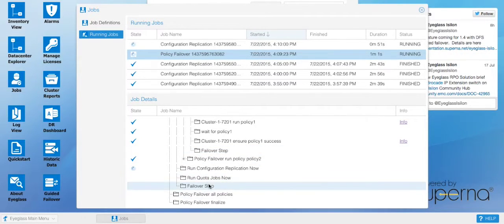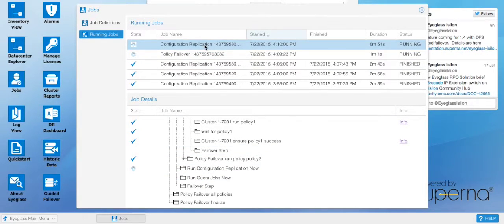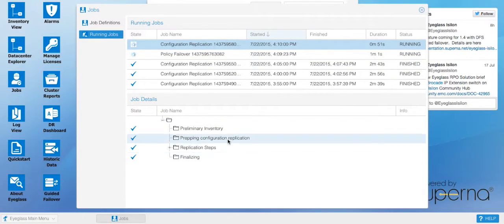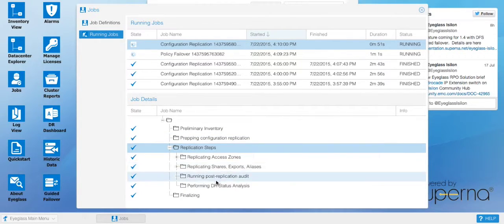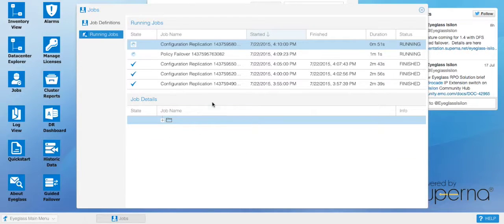You can also see ahead what's coming next. The quota jobs are going to be applied, which means we're going to apply the quotas to the target cluster because it's now the writable copy of the data. That also means we need to remove them from the source, so that's done automatically for you. You can see here the status of the other job.